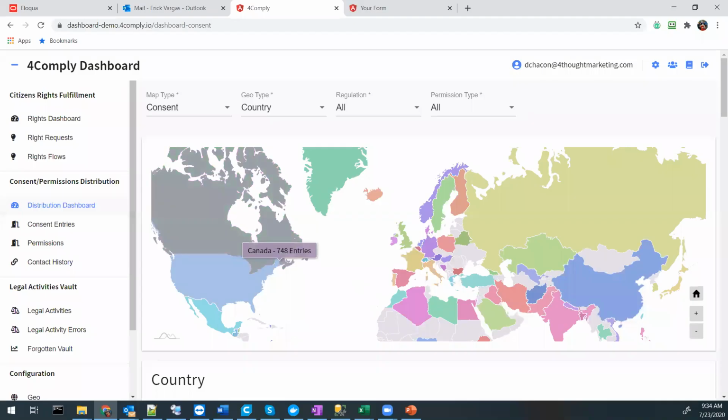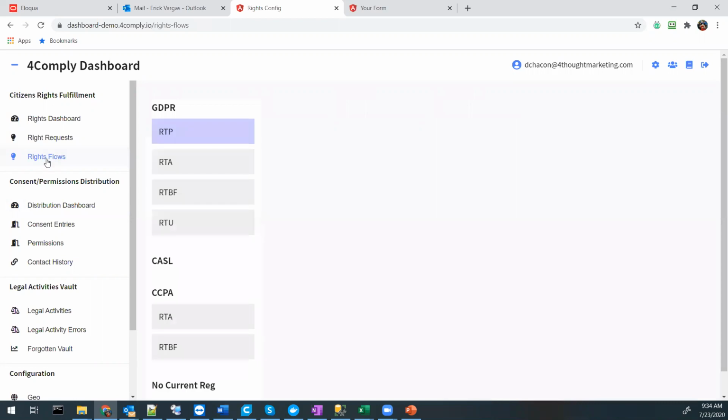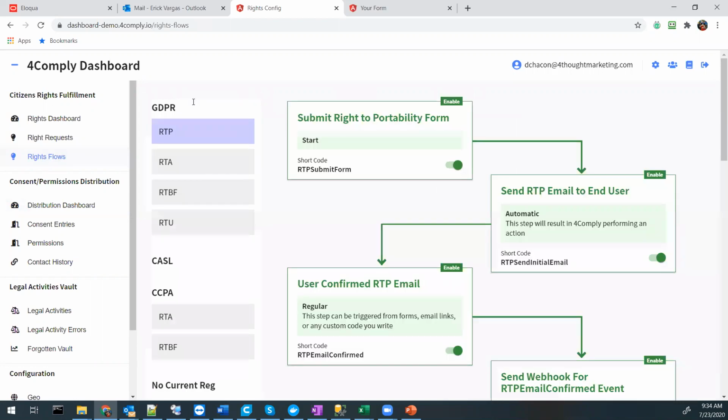So now we're going to do a quick demo, and I'm about to share my screen. Should be able to see it now. So this is the main screen of 4Comply. Right now, this is actually showing the distribution of consent across the globe. But now we're going to focus on rights requests. So here on the left side, under rights flows, we can see again the flows that are set up or that come out of the box for the regulations, and in this case, RTA.